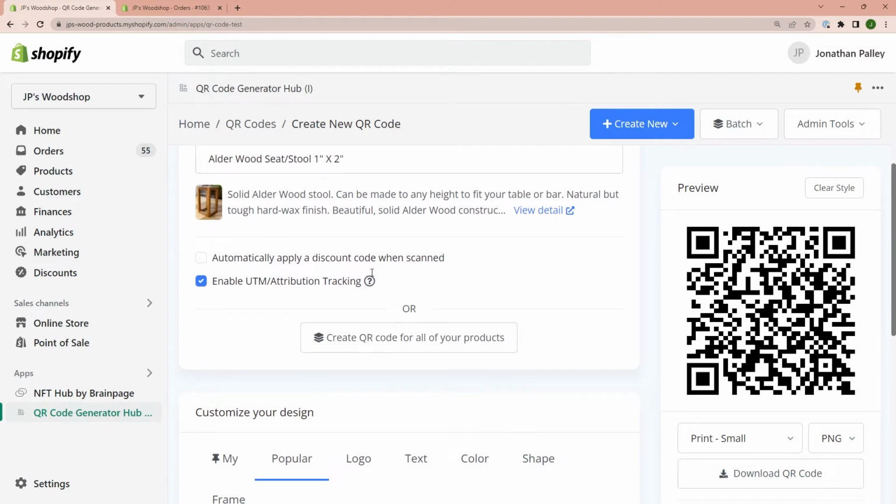And if you scroll down, you'll notice that we have checked here, Enable UTM Attribution Tracking. Now, this is a pro level feature, but pro is just really a few dollars per month. But what this does is super powerful. First of all, this will add UTM tracking. That will mean that the data will appear in Google Analytics.